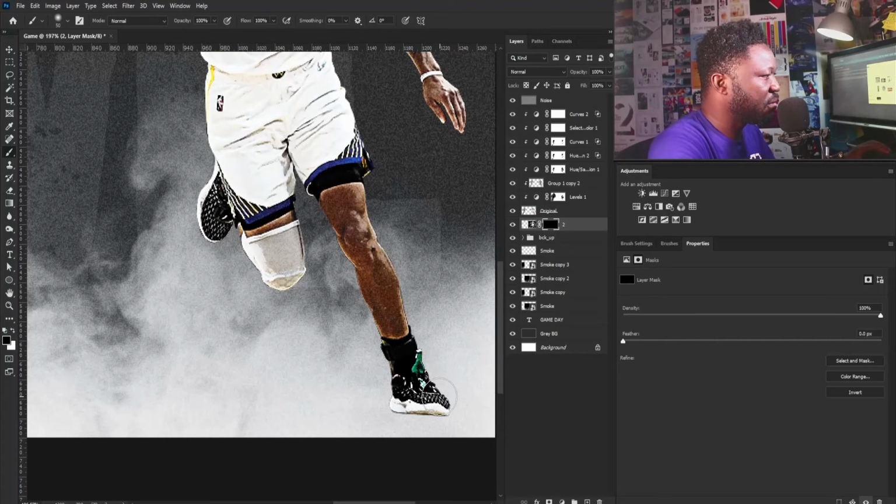All right, and I'm just going to add, then we need to switch this to white. Yeah, then I'm going to add this back to the scene like so.